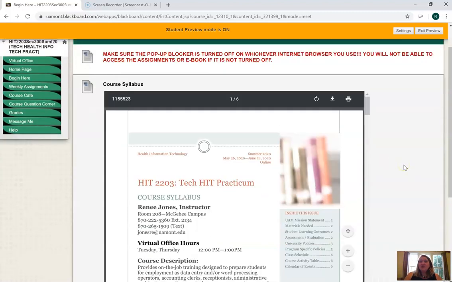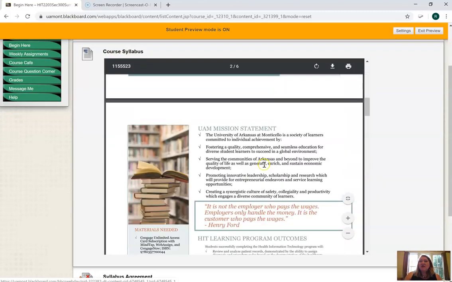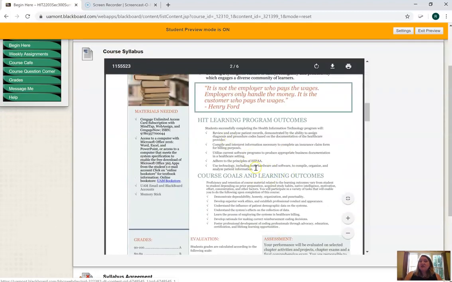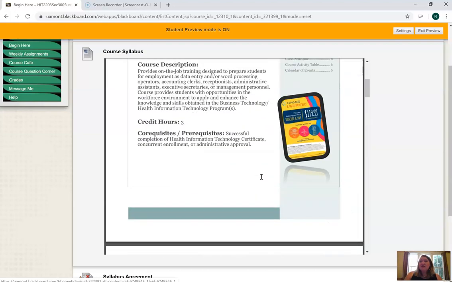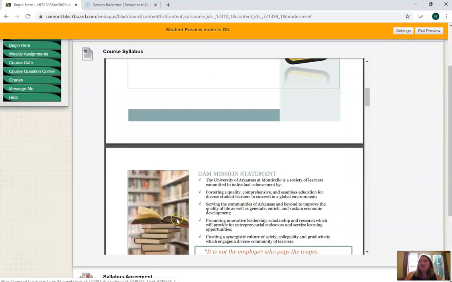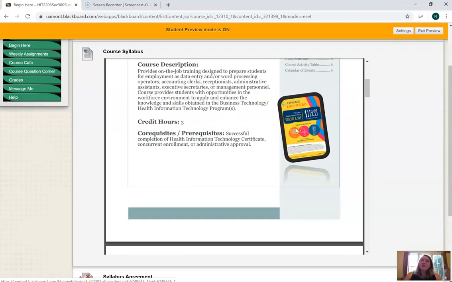Then we have the course syllabus here, and this just has all the information about the different procedures and policies that we have. It also tells you in this class, we're not going to have a book per se. We're just going to use the Cengage Unlimited card. And if you purchased your card back in the fall of 2019, it should still be activated for you because you bought a yearly subscription. So you should still be able to use the same access code that you originally purchased in the fall.